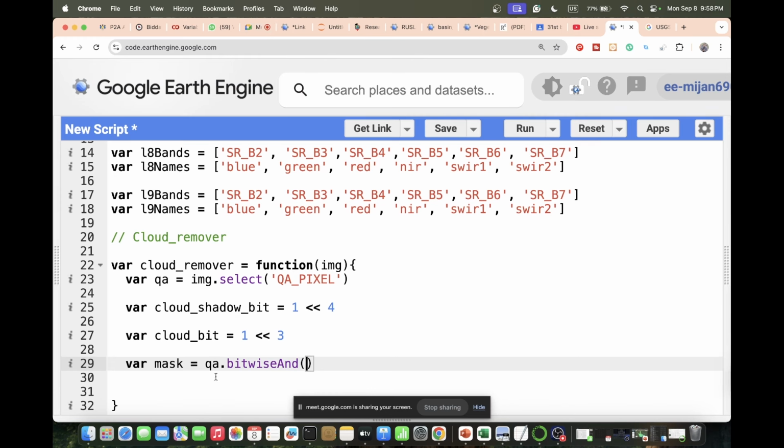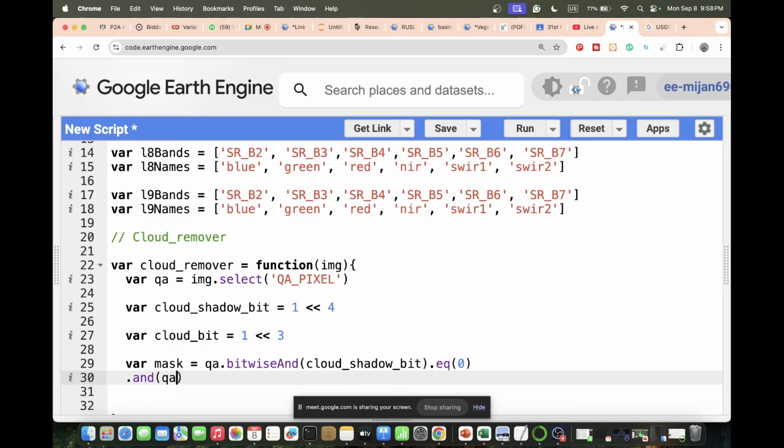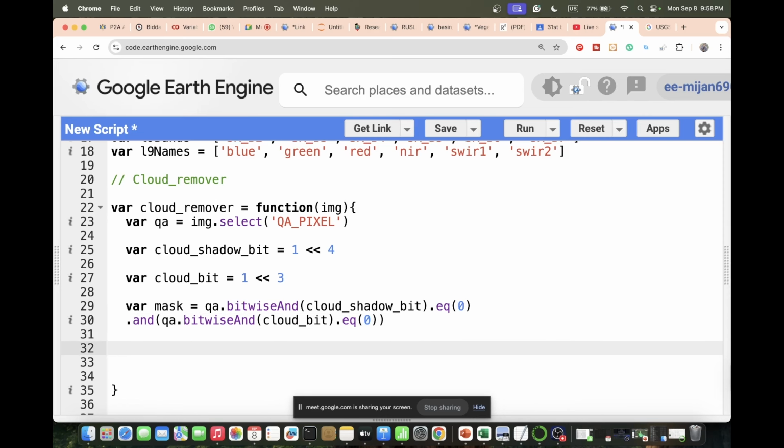So now this is the band QA pixel. Bitwise AND, I just connect with this bit. So just paste here and set equal to 0 signal. Basically for every bit we find 2 signals, 0 and 1. 0 indicates that there is no cloud. And then put here the AND function. Call the QA connecting with another bit, bitwise AND. This bit number is this cloud bit, just copy and set equal to 0 signal, which indicates the clear condition.